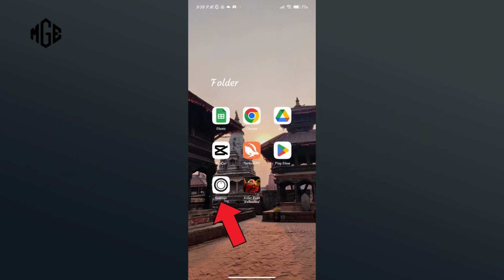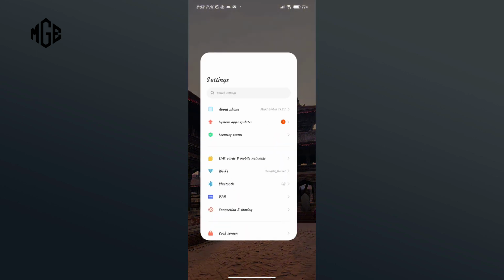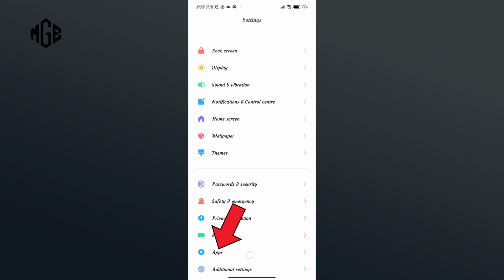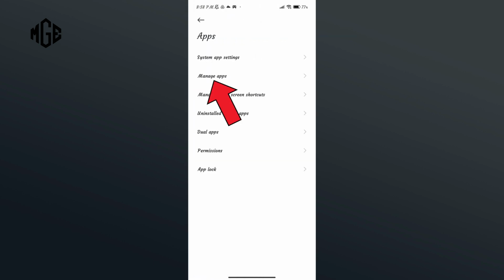First of all, open Settings application. Now scroll down your screen and go to Apps option. Here tap on Manage Apps.